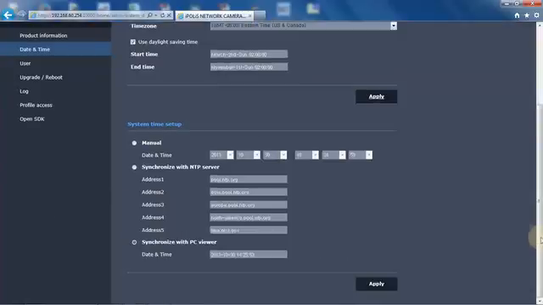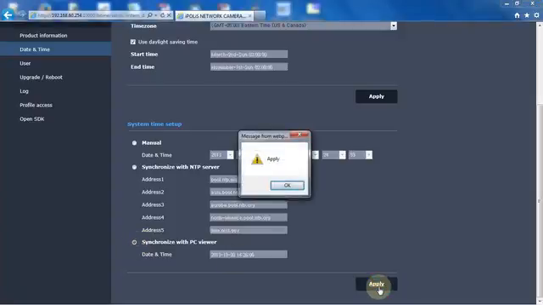If it's not, if it's off, we can manually set the time the first time. We can synchronize to an NTP server, or we can do a one-time sync with the current PC to make sure that it's correct. If you make any changes there, hit the Apply button, and then you're all set.